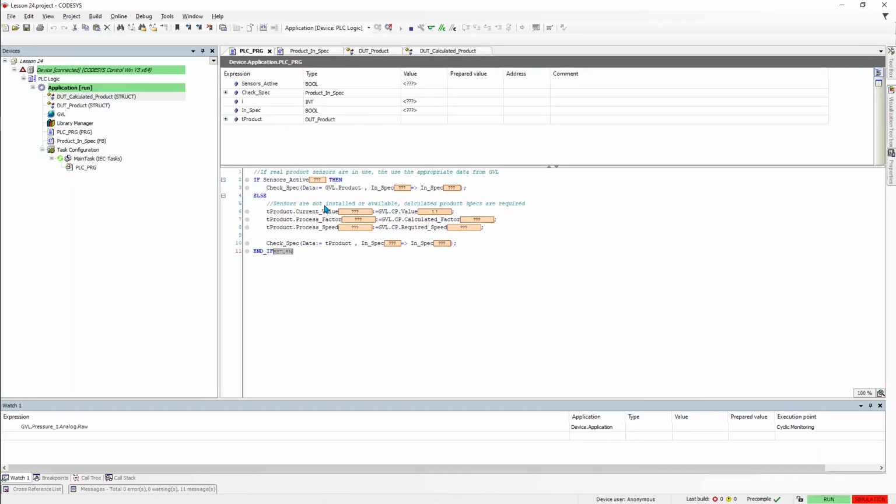So let's just have a quick look at what's actually happening in here. So I have an if statement. Sorry, that's the whole PLC project. So we're basically saying if sensors are active, then use the real product data, which is GVL.product, and if the sensors aren't active, then use T product, which is still a DUT product, but it's an instance in this program. It's not the global data. Then pass information into that structure, which is then used in the check spec here. So we have a check spec here which is using real data, and then a check spec here that is using data that we've assembled ourselves into a structure.